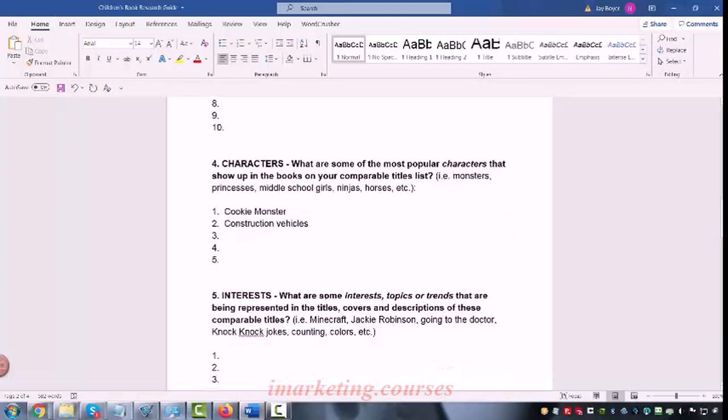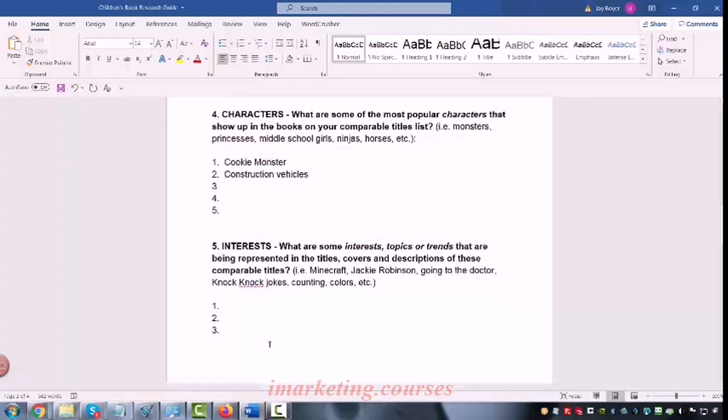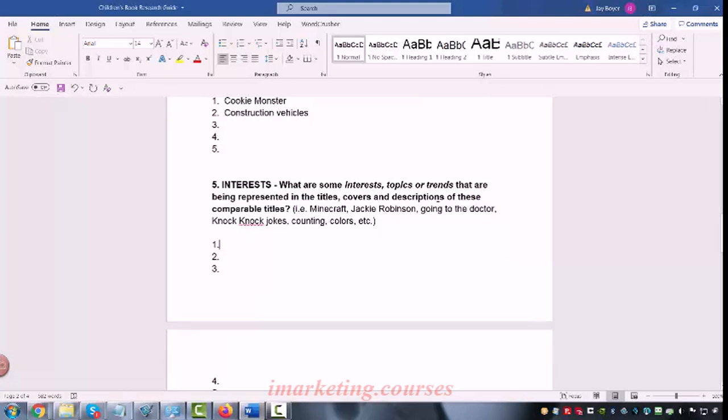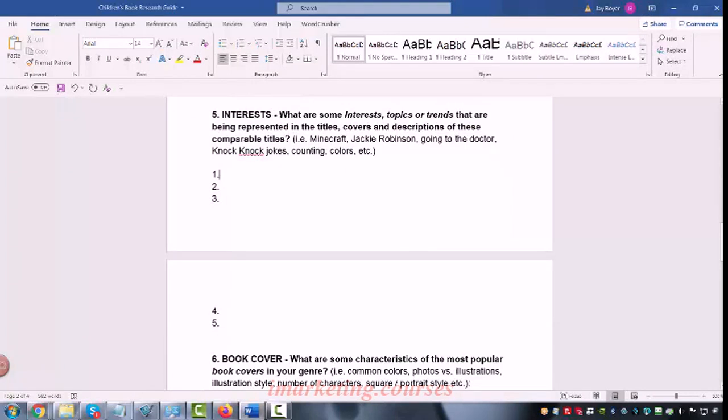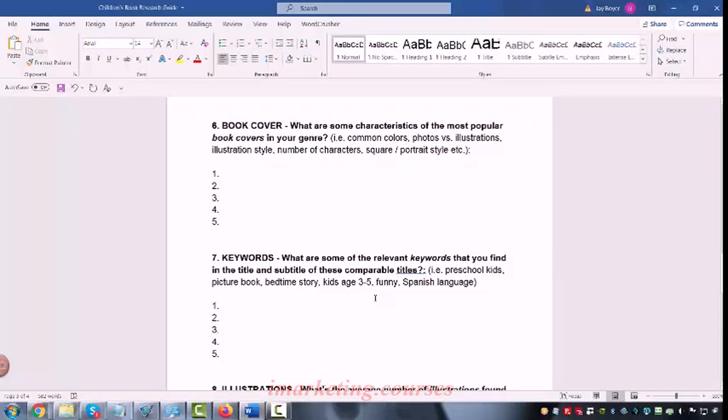Go ahead and list at least 5 characters that are showing up either on the covers of these books or in the title or in the description, etc. Monsters, princesses, middle school girls, ninjas, horses, what have you, whatever you find for these comparable titles. In the same way, you're also going to be looking for interests or topics or trends that are being represented in these titles or covers or descriptions of these comparable titles as well. And this is going to be important in the next module when we actually start writing our book and we start using the mashup strategy that I'm going to be describing to you then. So go ahead and fill in at least 5 interests or topics or trends related to the types of books that you're finding here on your comparable titles list.